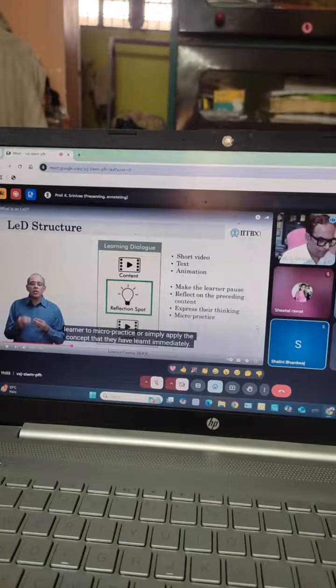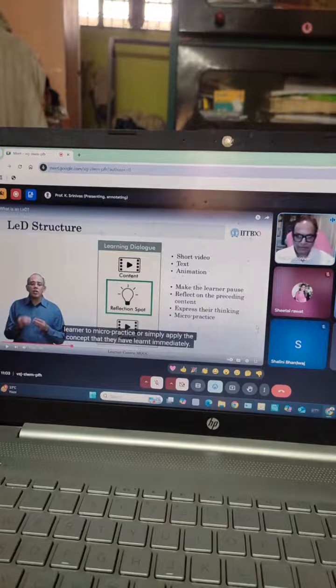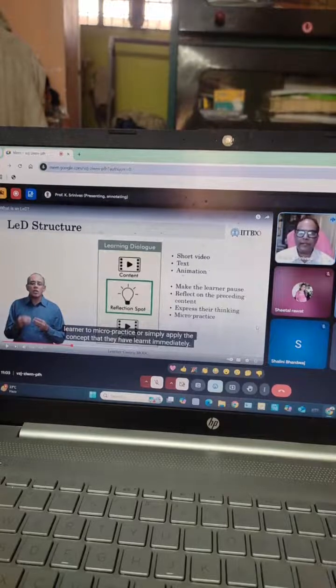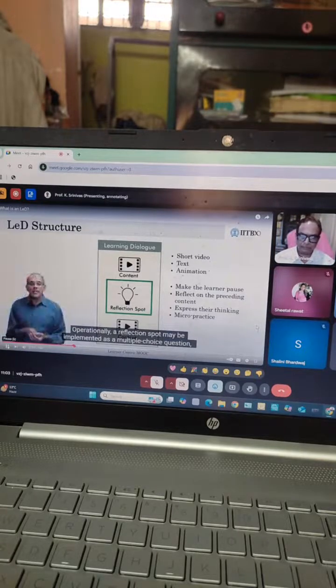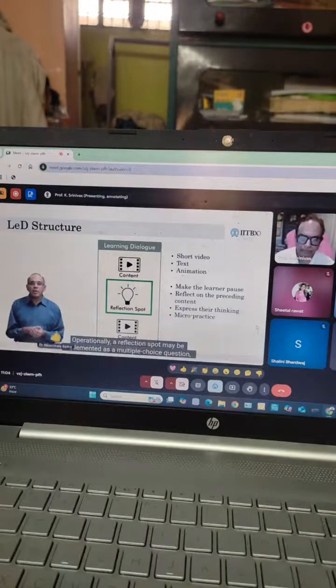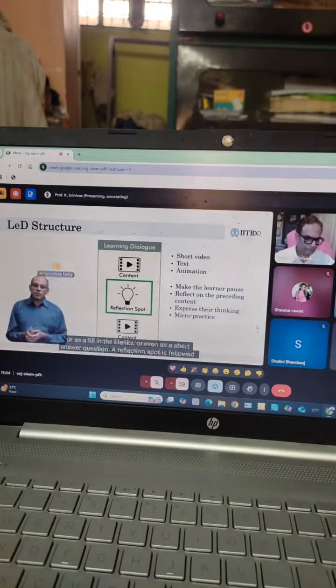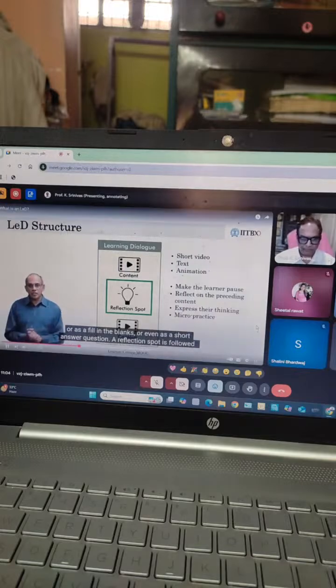Okay. So now the next point is to simply apply the concept that they have learned immediately. Operationally, the reflection spot may be implemented as a multiple choice question, or as a fill in the blanks, or even as a short answer question.